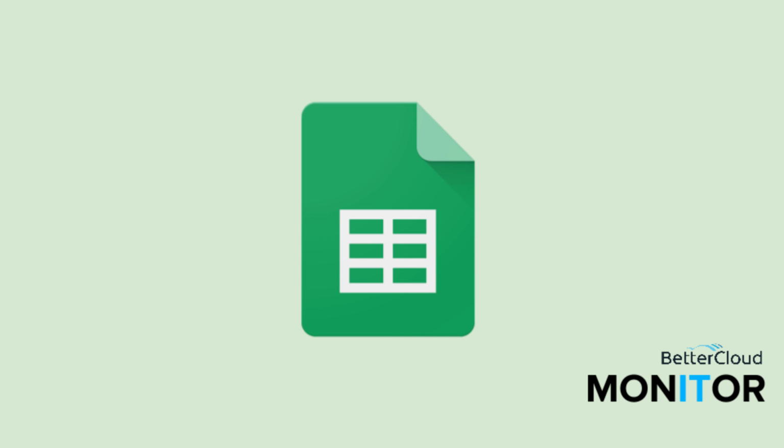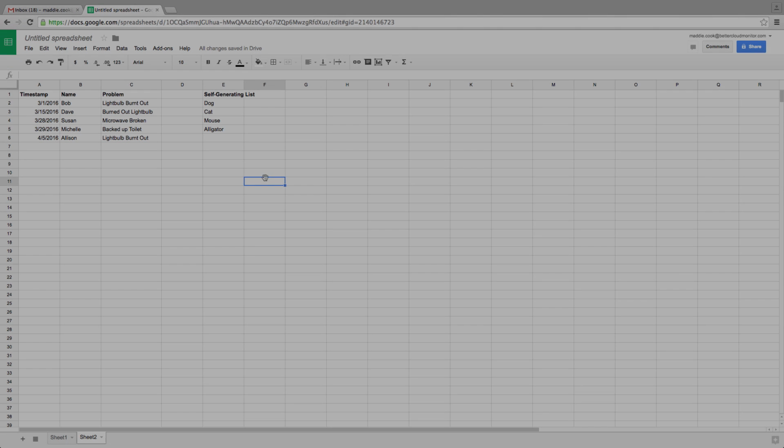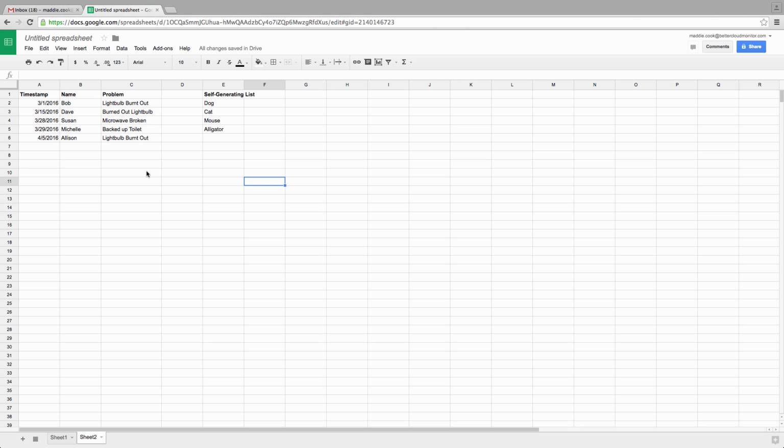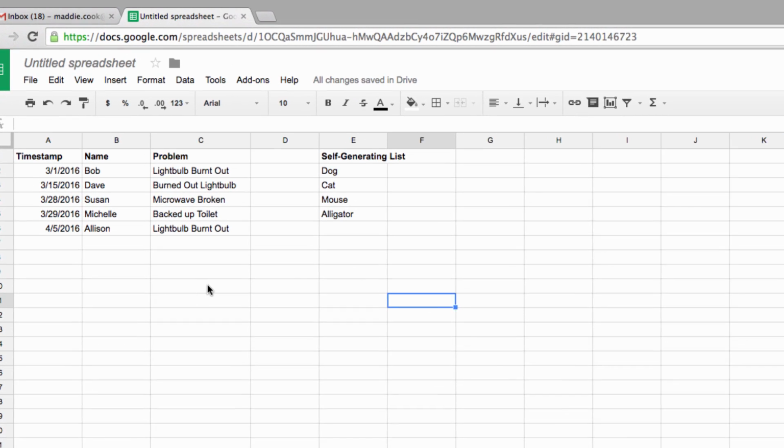Hi everybody. Today we're going to take a look at dynamic drop-down menus in Google Sheets. These are customizable drop-down menus that will automatically update themselves, making them a very handy tool for a wide variety of applications within Google Sheets. Let's get started and take a look at our sheet here.